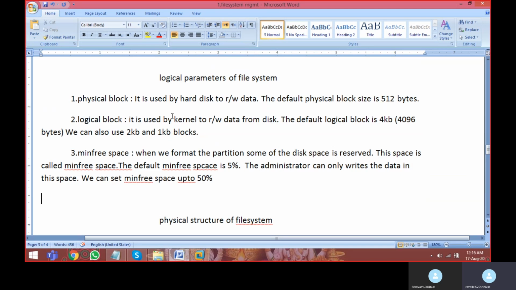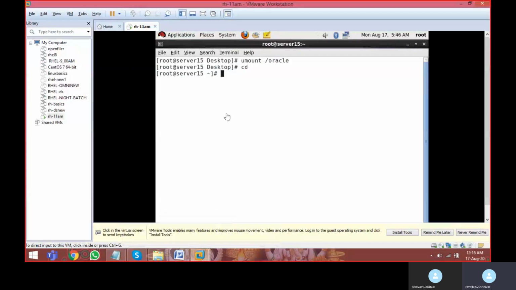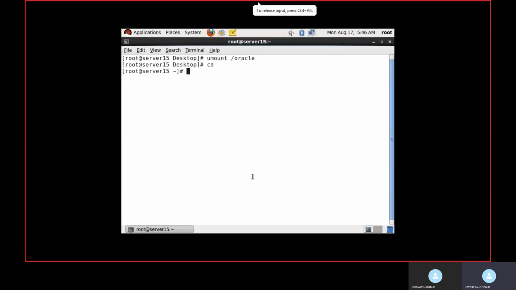Now see how to change the logical parameters. Before going to change the logical parameters, how to see the complete parameters of a file system? To see the complete parameters of a file system, the command is dumpe2fs /dev/sda6 | more. I want to know what parameters are created for this file system.